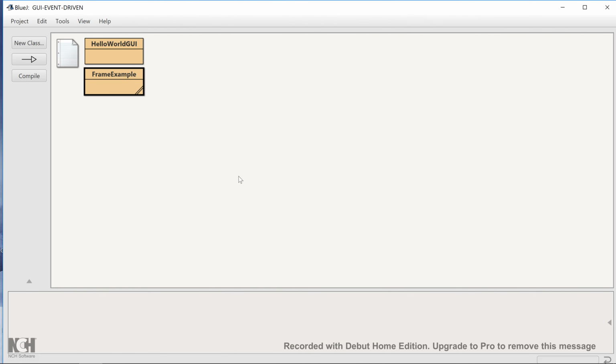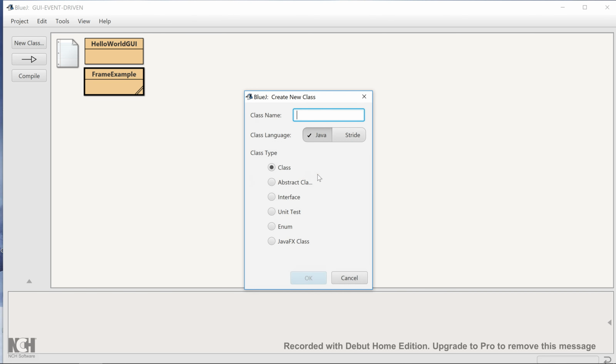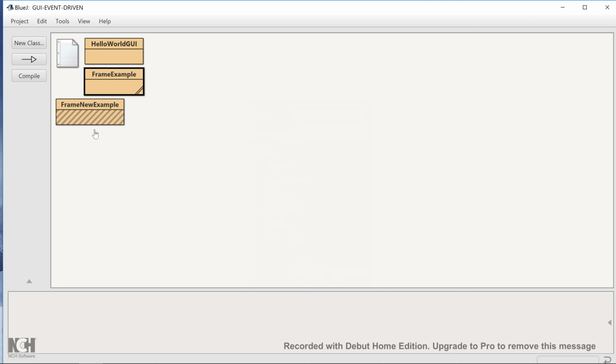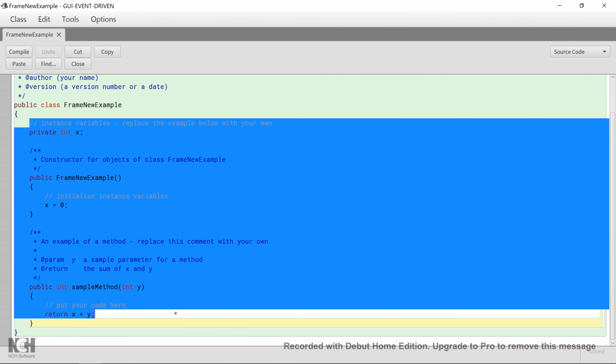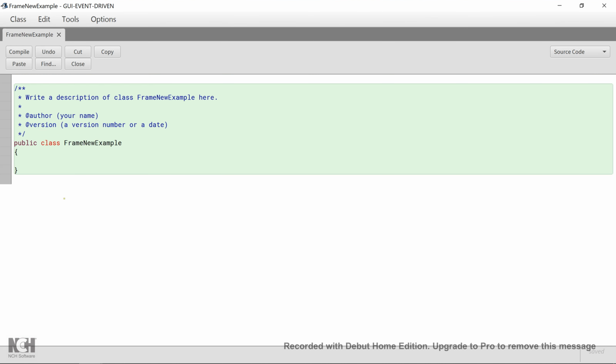Okay, so let's create another class, and this time let us name the class as frame. Yeah, maybe new example. Of course, you can name it anything. So in this example again, I will put the main method.